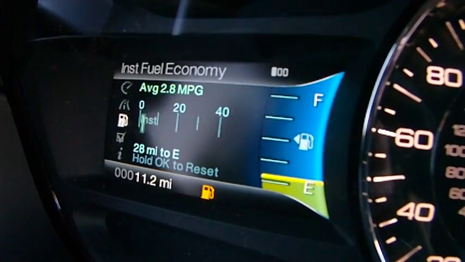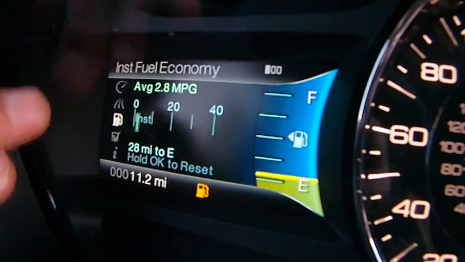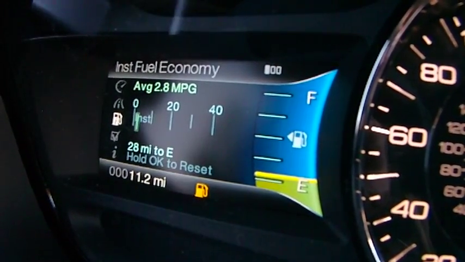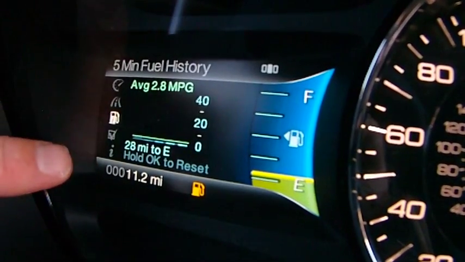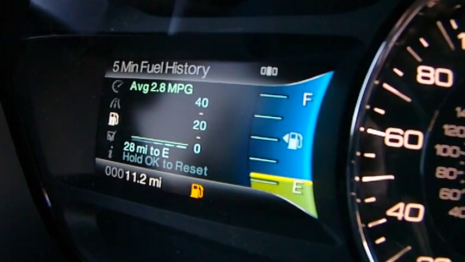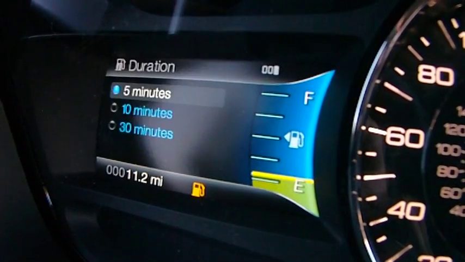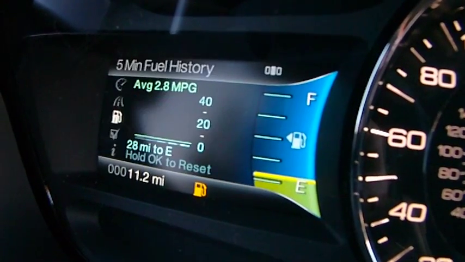When we go in, this gives us our instant fuel economy. So average miles per gallon at the top, miles to empty on the bottom. And we go in one more time, and this is our 5-minute fuel history. So we have bar graphs. They'll give us within 5-minute increments what our average miles per gallon was. If we go in one more time, we can change that from 5 minutes to 10 minutes or 30 minutes.